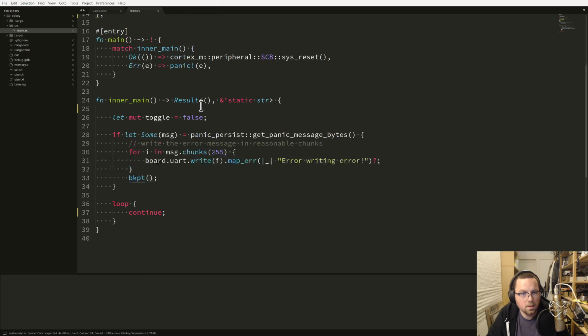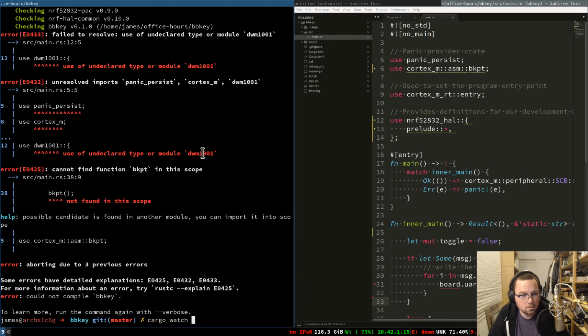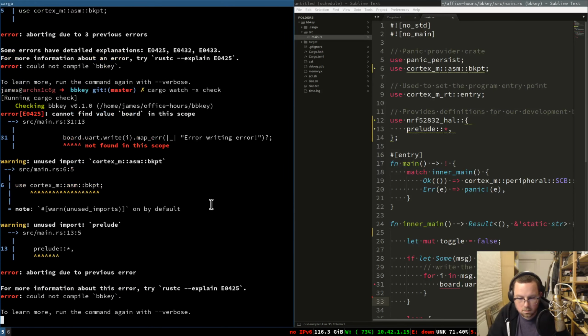Why am I breakpointing? What did I do in a breakpoint? Oh, that's right. That was from the other day. Board is not in scope. Yeah, okay. So let's go look at the... let's get a web browser up here.